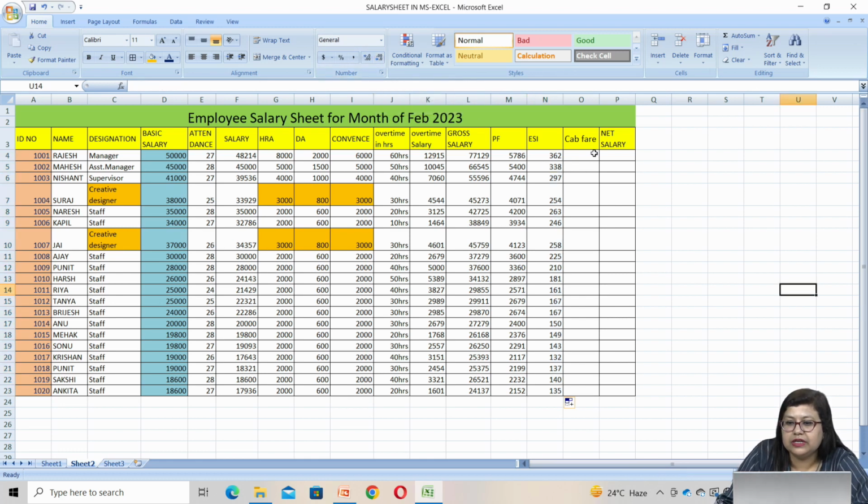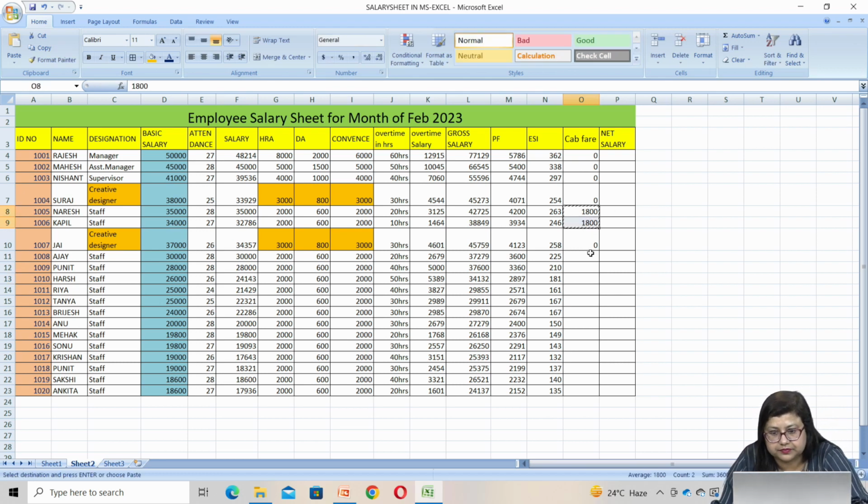Now the cab value. Let's say this person is not using the cab facility. These 3% are not using the cab facility; even our creative designer is also coming by their own conveyance. The rest of the persons are using the cab facility of the organization. So there will be a deduction of this particular amount. See, I am pasting the values. You can clearly see how I am pasting the values over here.